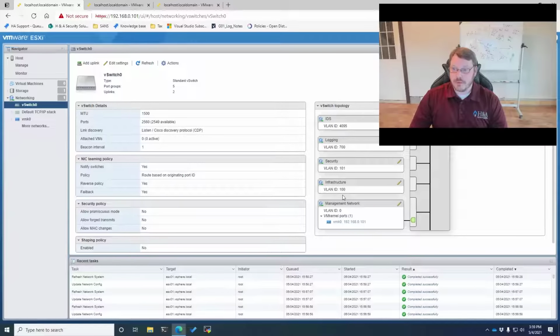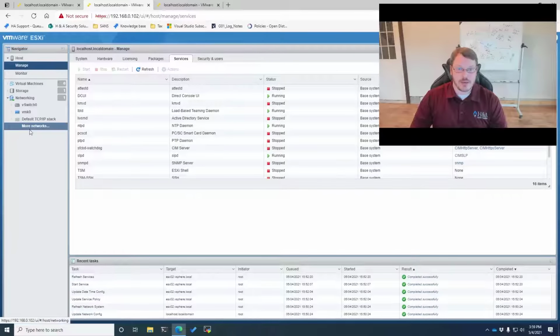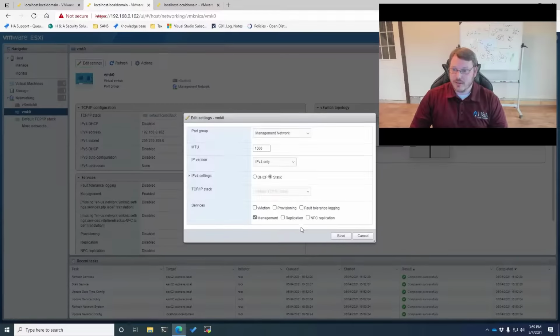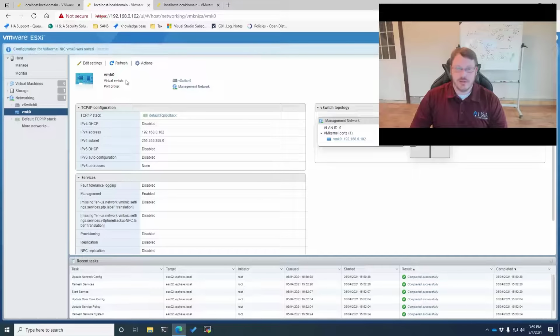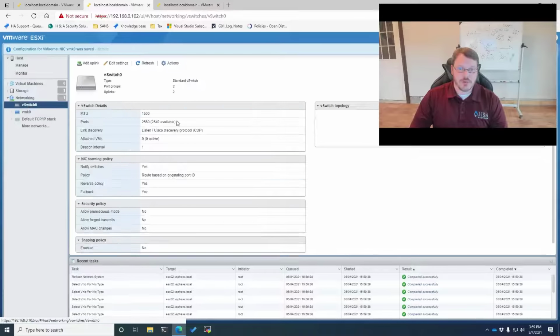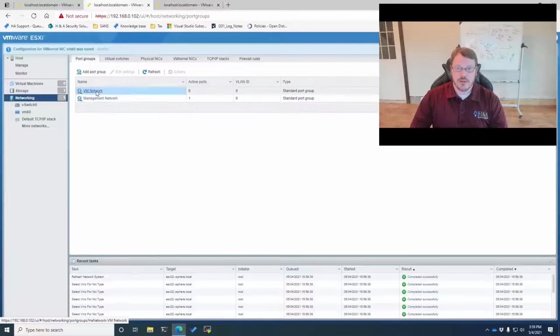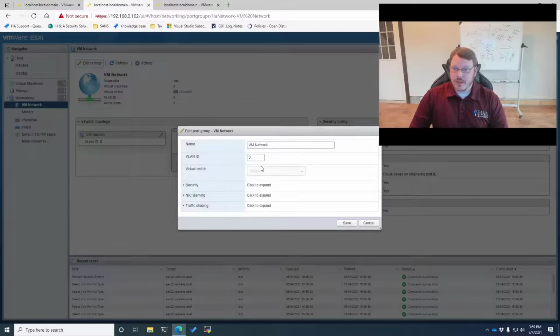The problem is, I don't have them on my other boxes. So we did 100, 101, 700, 95. I need to go do the same things over here. vMkernel, edit settings. I'm going to check these boxes so it can use any of the feature sets. I'm going to go to my virtual switch, and we're going to make some changes. I'm actually going to just go to networking, port groups, VM network. I'm going to rename it infrastructure because I don't want to have a default network called VM network.